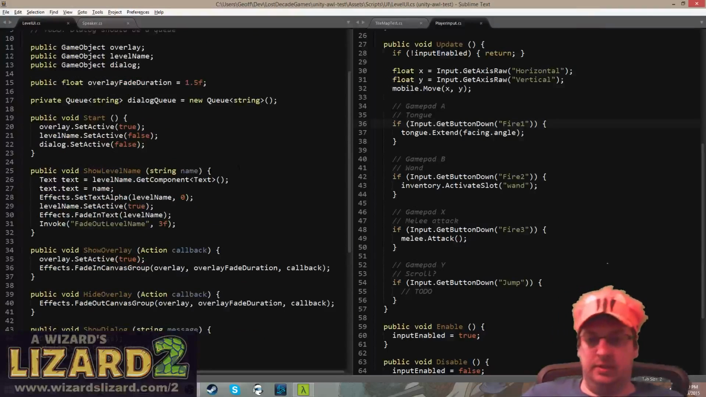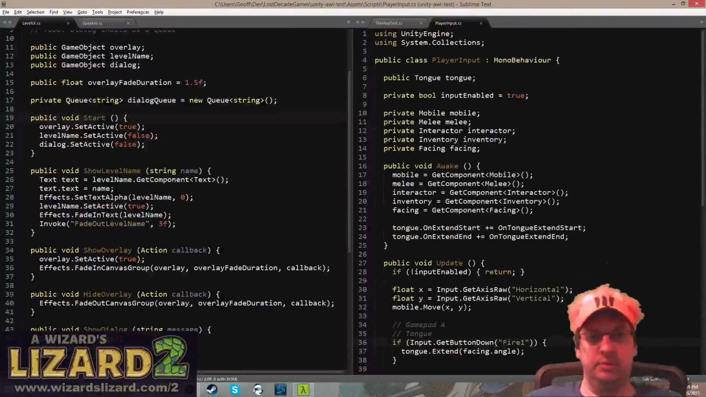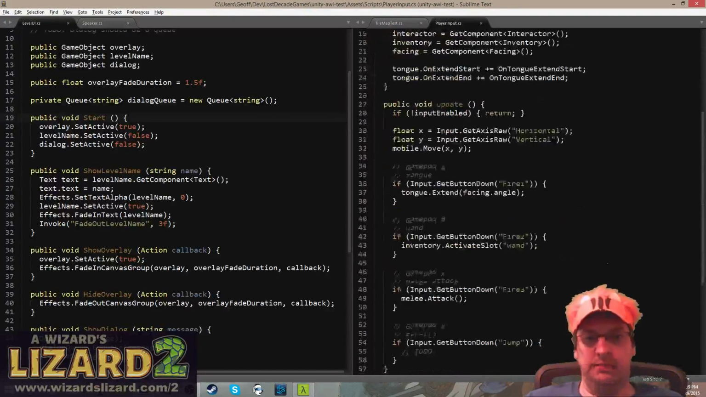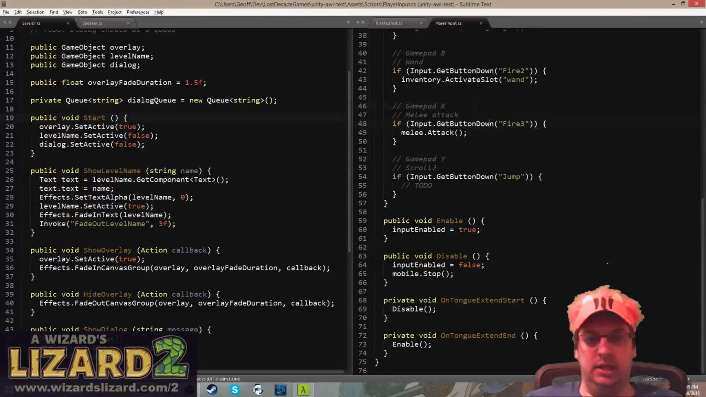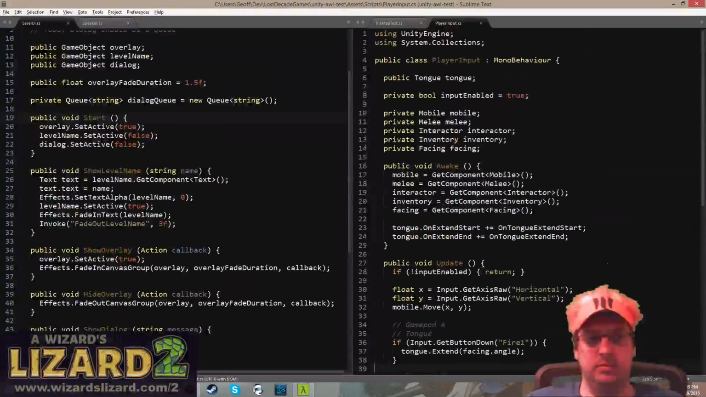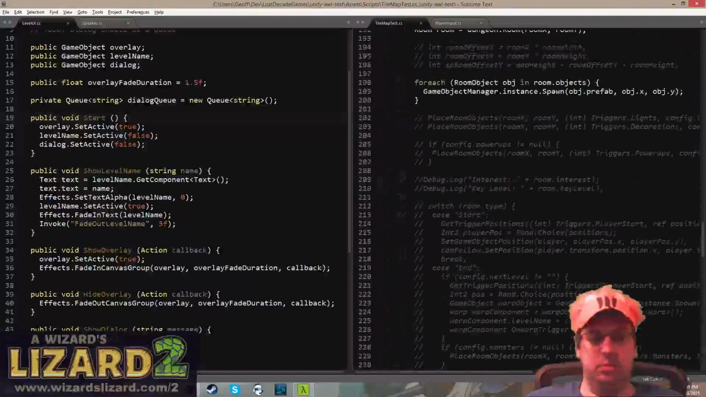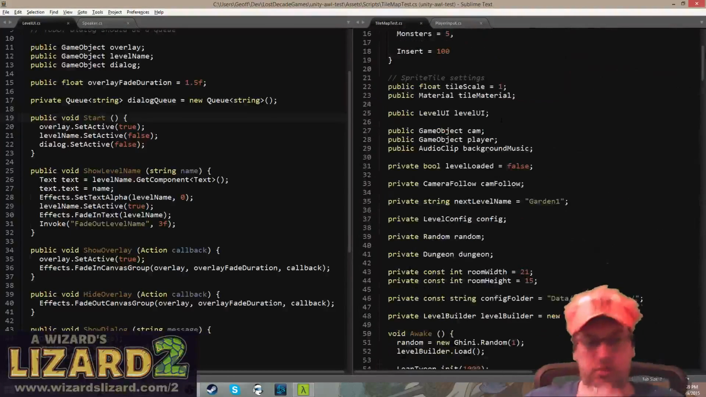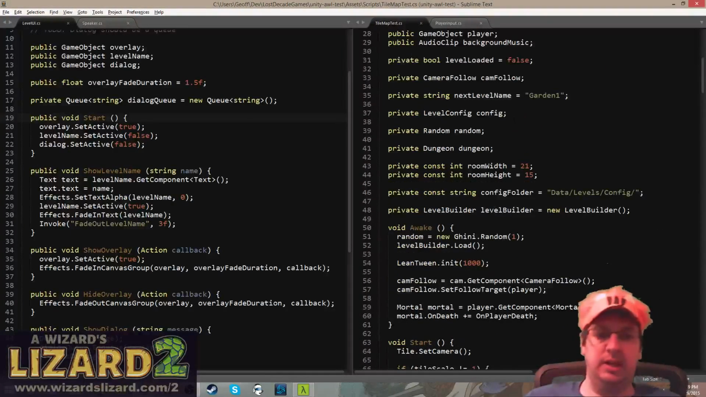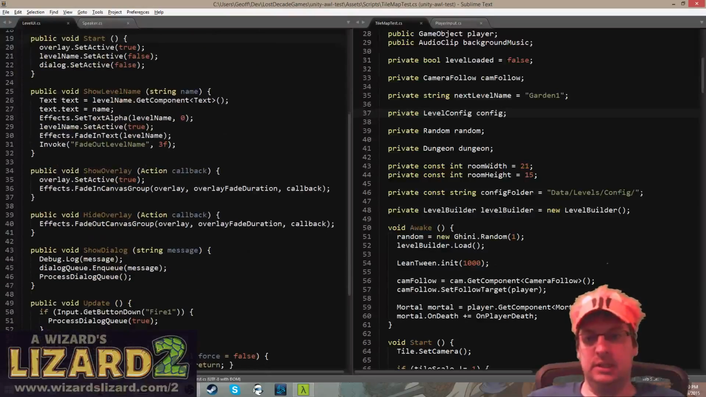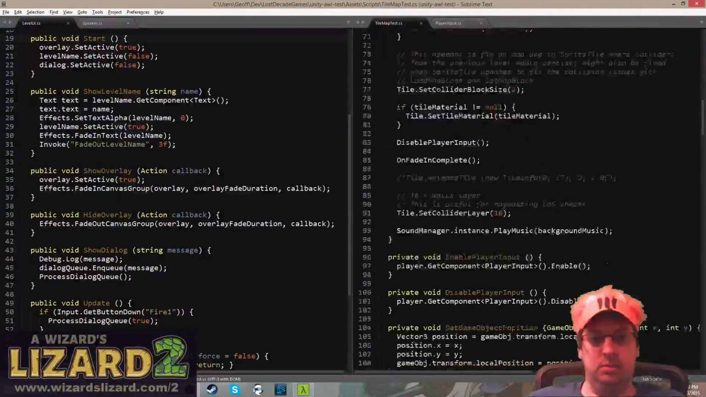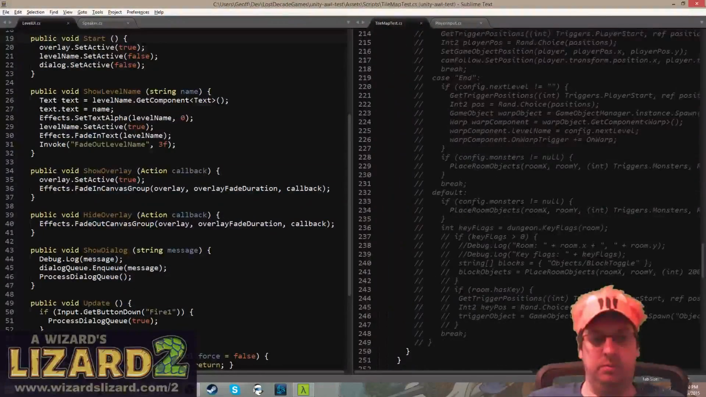This is an interesting scenario because there's a lot of these subsystems that kind of live on their own, but when they start working in tandem, things get complicated. However, we do have a reference to the player in our level controller, and we have a reference to the level UI. And so what we can do is we can throw some events. Let's say when the queue of dialogues is complete, and then reinstate the player's movement.